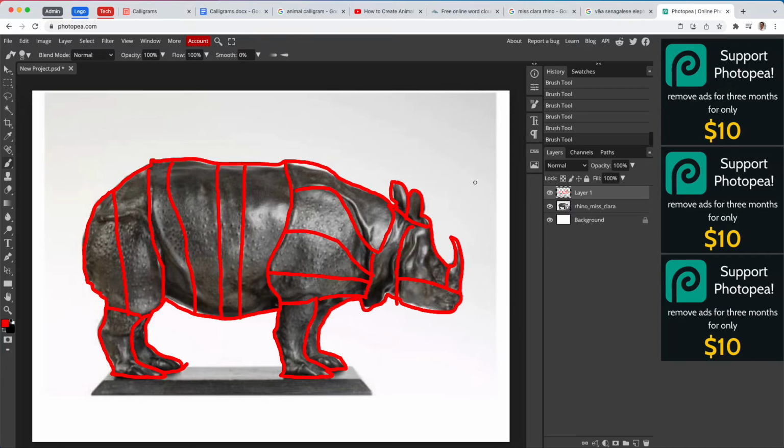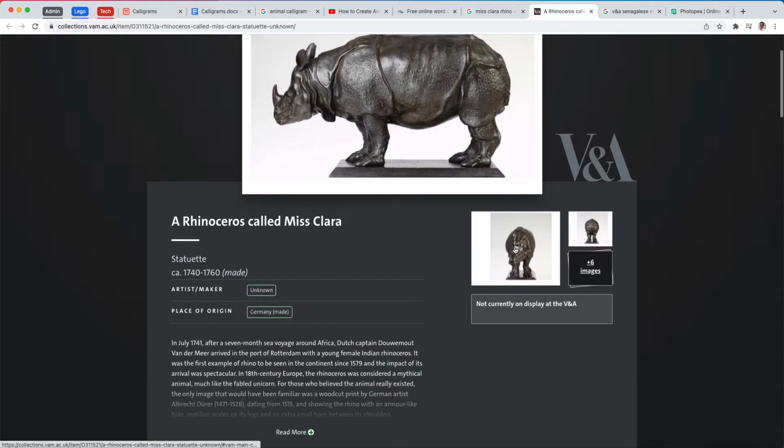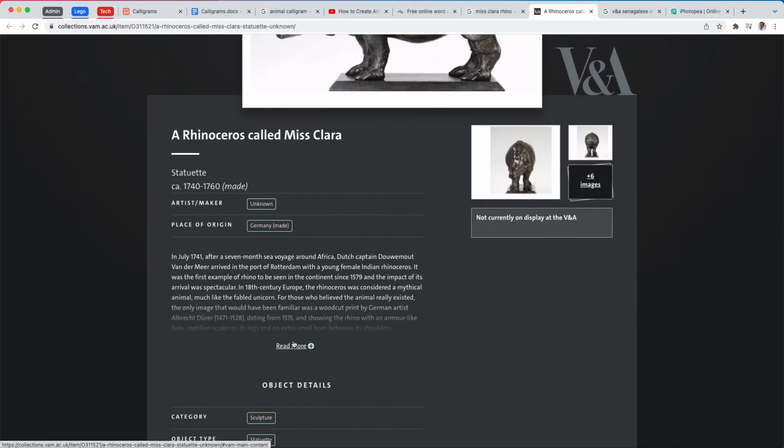And that might be some research that you want to do, or it might just be some emotions that you think Miss Clara was feeling as she was transported from... Where was she transported from? I'd like to know more about this. She's actually quite famous. In 1741, after a 7-month sea voyage around Africa, a Dutch captain arrived in the port of Rotterdam.